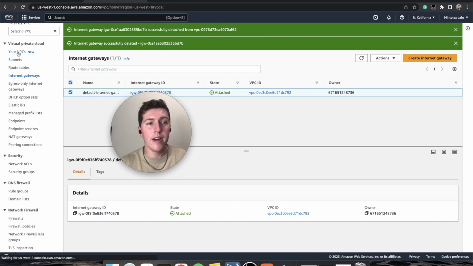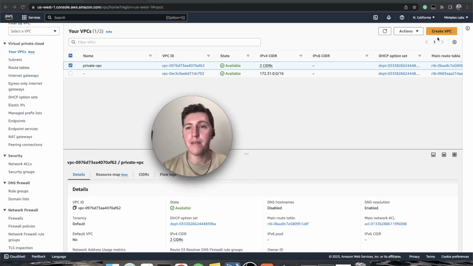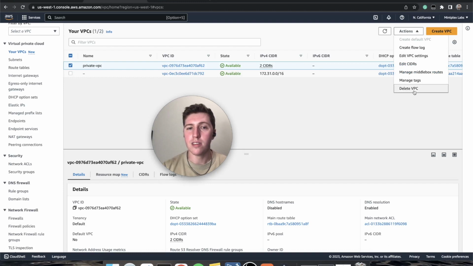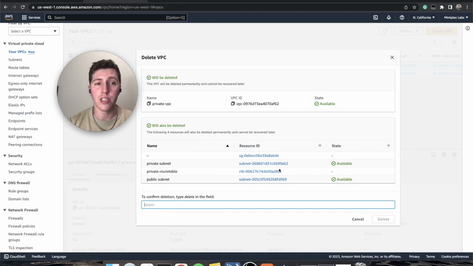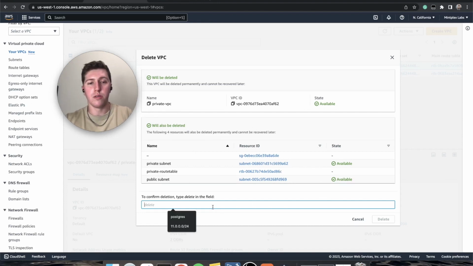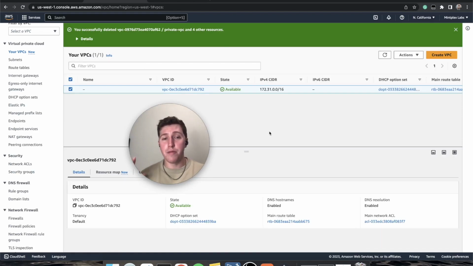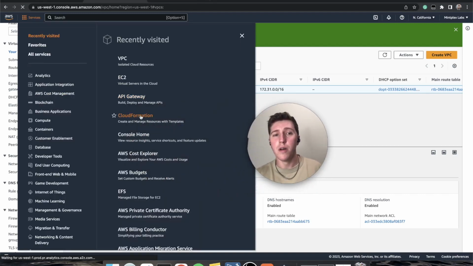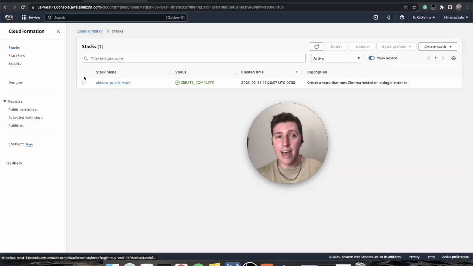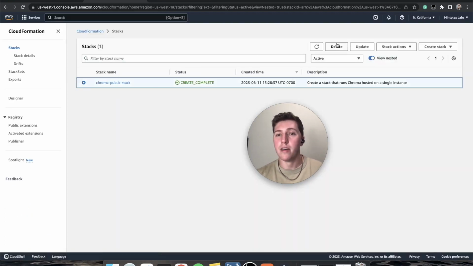All right. And now, last but not least, we go to the private VPC, actions, delete the VPC. It will delete the subnets and the route tables that we made that were associated with this VPC. So type in delete. And now that our VPC has been deleted, there's really only one other thing to clean up, and that's actually not even really part of this video, but it was the stack that I used that I cloned to make the Chroma instance again.